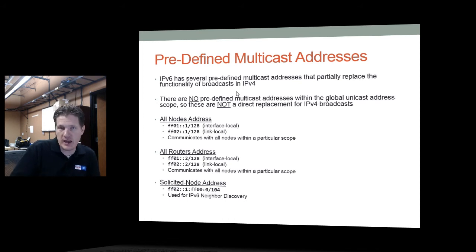So if I wanted to send a multicast, or a broadcast, if you will, to all machines locally, I would send it to that address and it would achieve the same purpose as an old IPv4 broadcast. Then you have the all routers address, which will communicate with all routers. That one's FF01::2 and FF02::2. So that is the address for all routers to listen to.